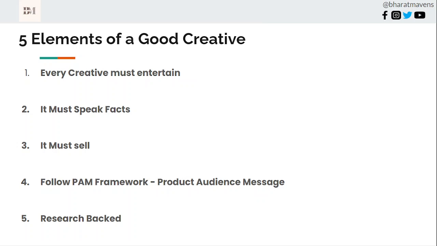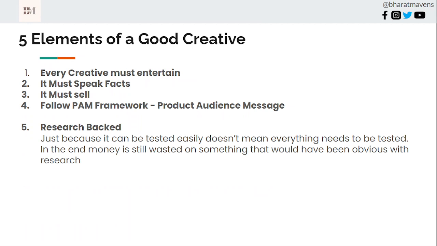Find out any points where people always self-validate your idea, cut down your idea, and be open to not going ahead with an idea which is not research-backed. Just because it can be tested easily doesn't mean everything needs to be tested. In the end, money is still wasted on something that would have been obvious with research. This happens every now and then. It would become obvious, okay, if I had researched more thoroughly, it would have been obvious that this messaging would never have worked. So it would have saved a couple of thousands.